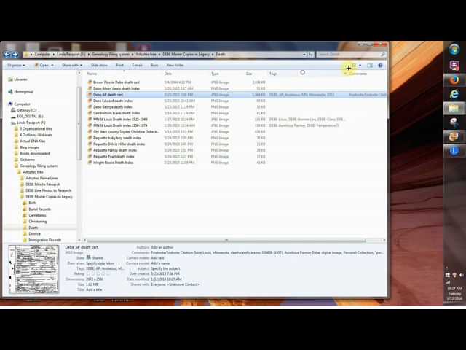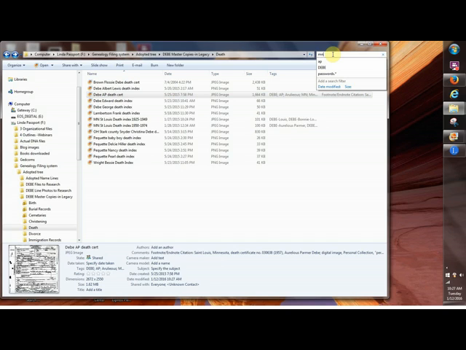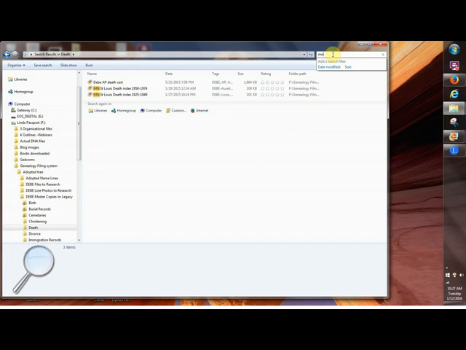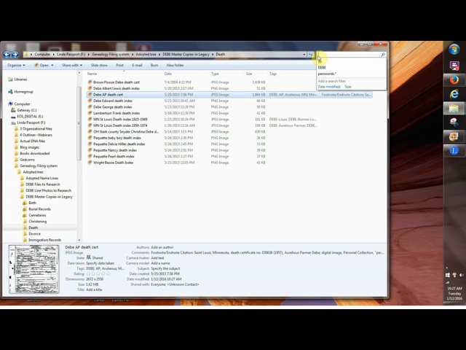Now my tags are in here, and when I search, let's search for Minnesota, MN. There we go. There he is showing up. And then there's the two Minnesota death certificate or death indexes that I have in here as well. So that's how you do the tagging and the searching and comments.